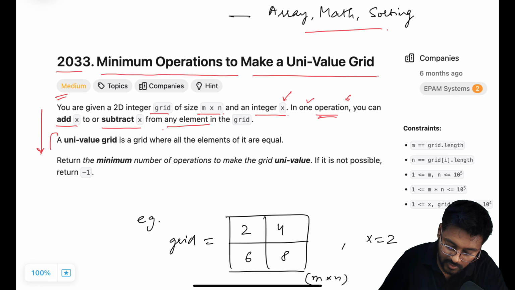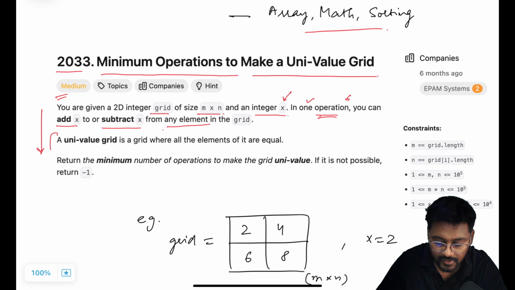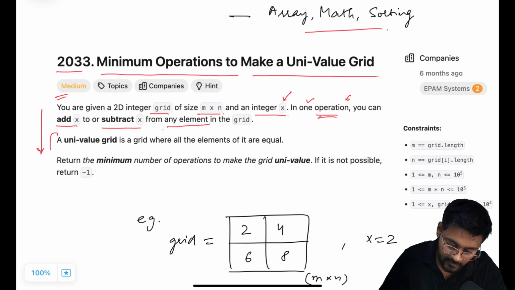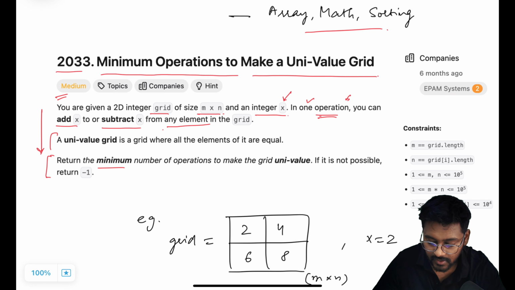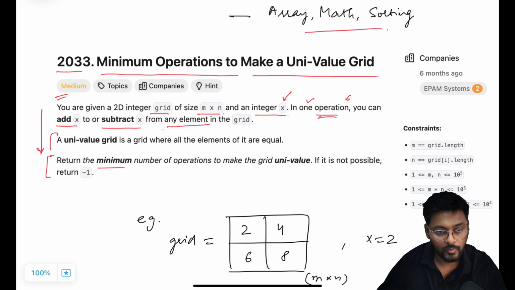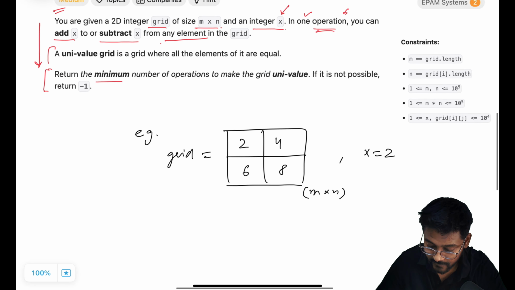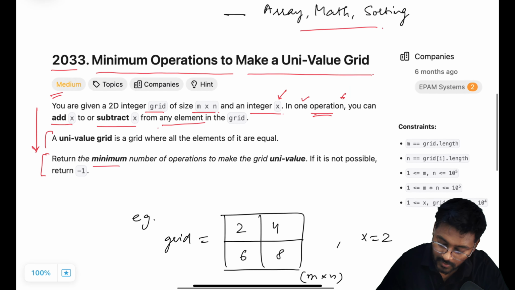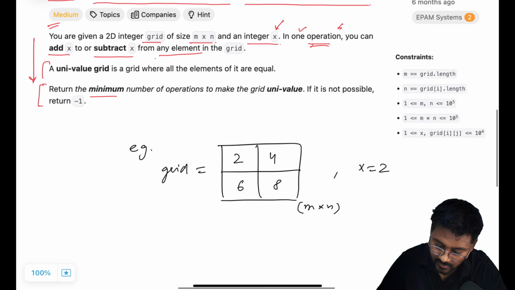They are also saying that a uni-value grid is something where all the elements in the grid are equal. What we have to return is the minimum number of operations required to make the grid a uni-value grid. If it is not possible, then return -1. Now the problem statement is clear.